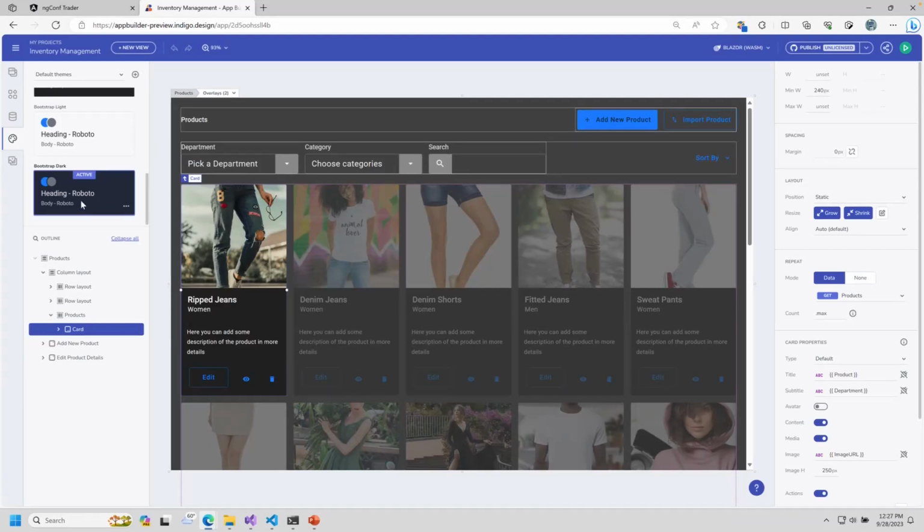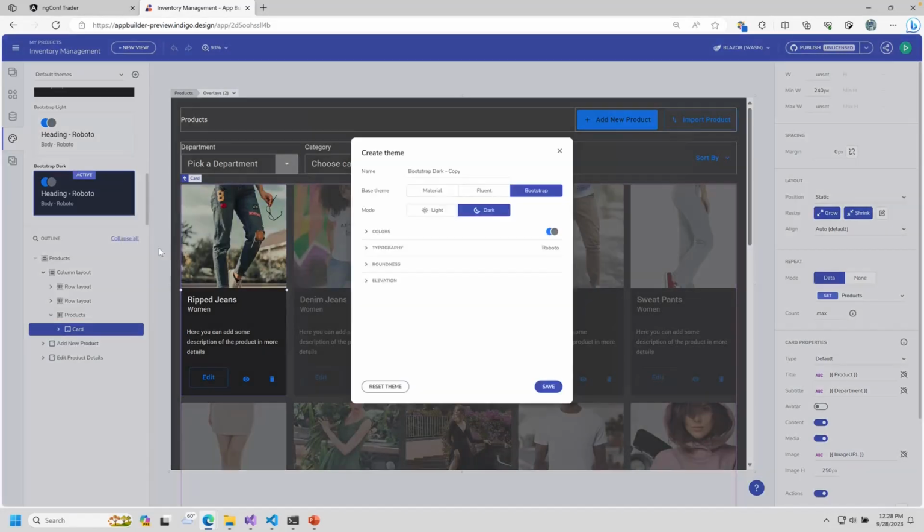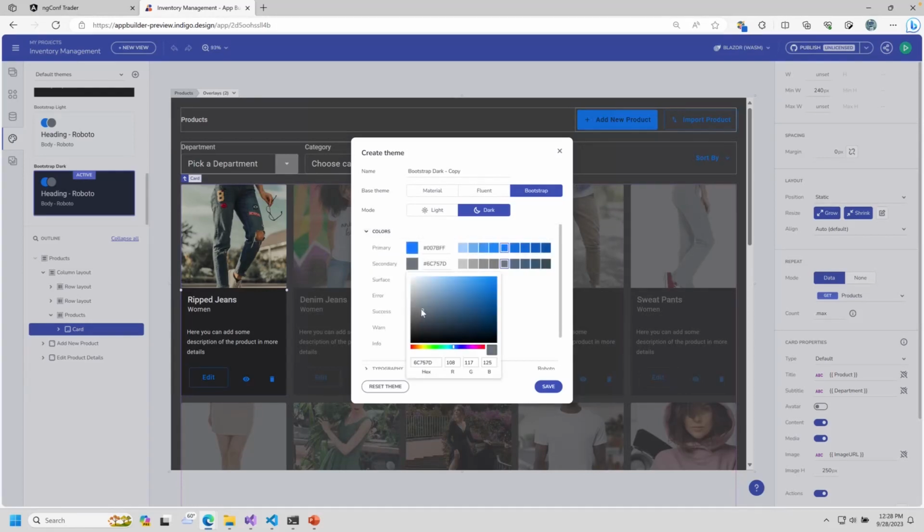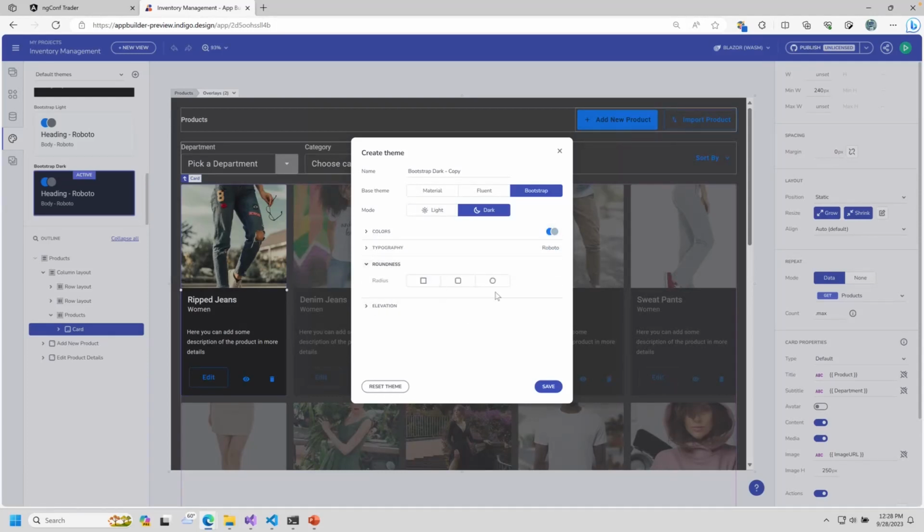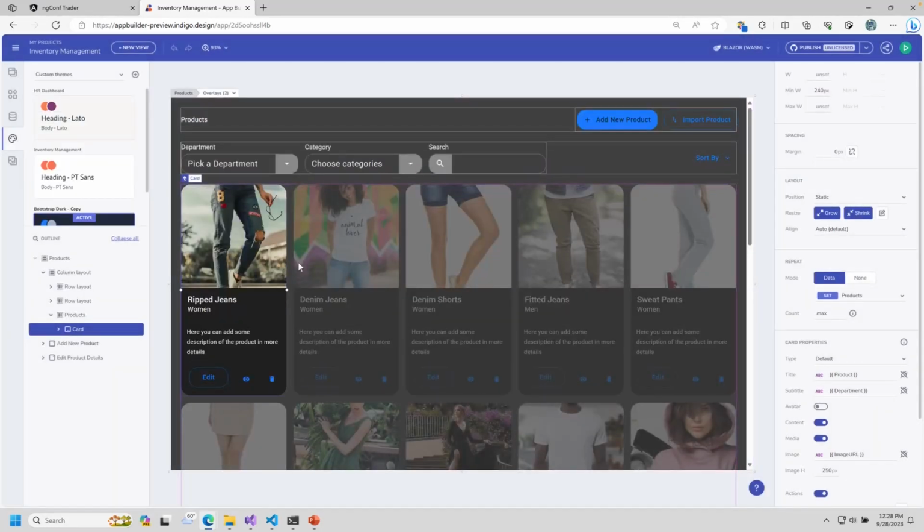And maybe you like, for example, Roboto Bootstrap Dark here. Maybe you like this, but you want to change something. Let's go and duplicate this theme. It brings up the theme editor, and maybe I want to change the color. Instead of this shade, I want to go to maybe a lighter shade of blue, and I want to move the roundness to something rounder. And then I can save that. And that will apply out to my application, and you can see it updated instantly.